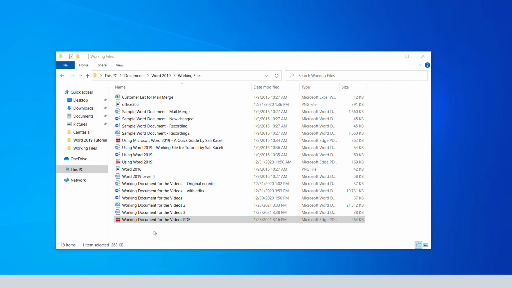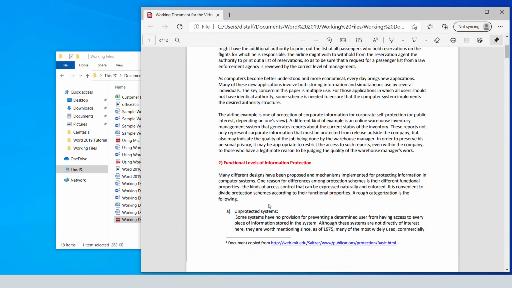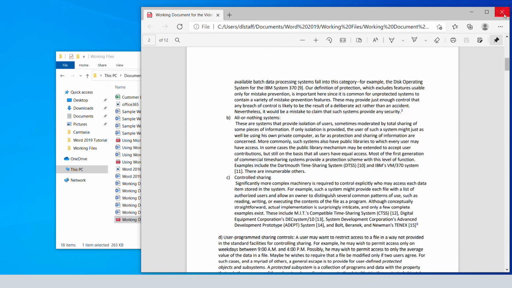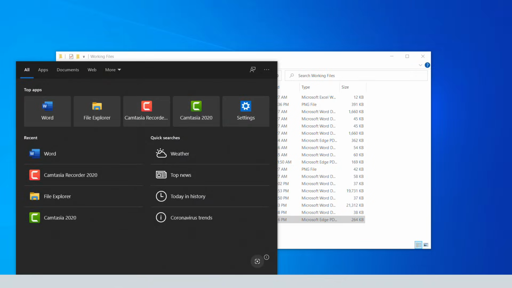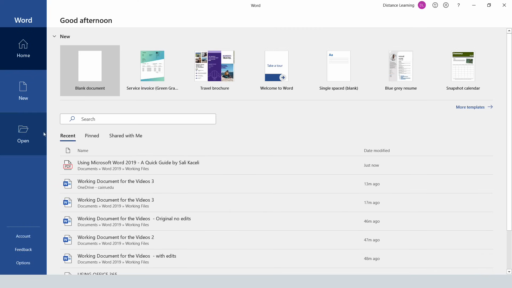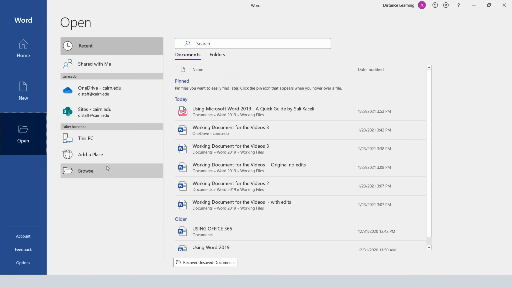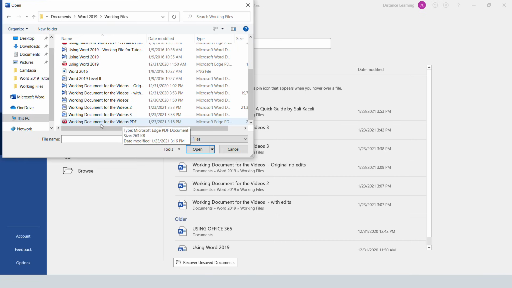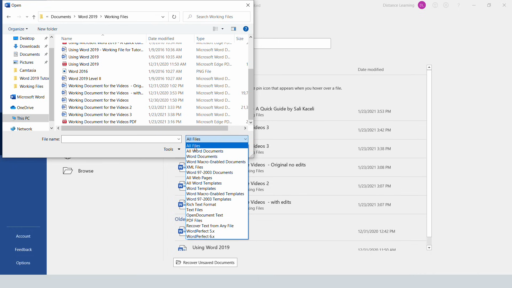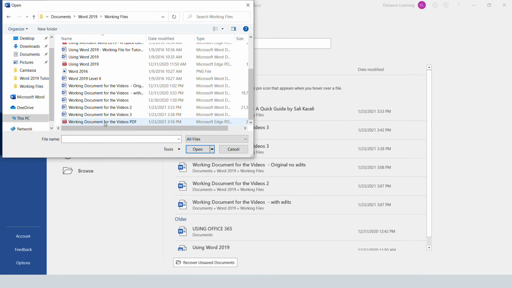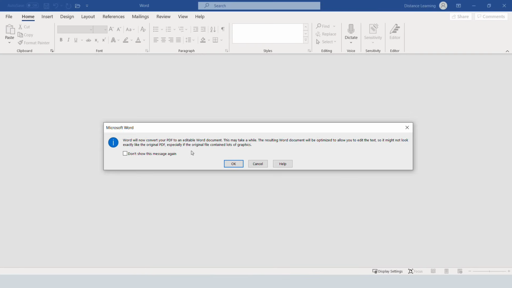So we have this document here that, as you can see, is in PDF. And let's say we don't have the Word version of it. Now, what we can do is open Word and then simply go and locate the document. If you don't see the PDF option, we want to choose the All Files option. Then click on the PDF file, then click on Open, and then it will prompt you that it will convert it into an editable Word document.